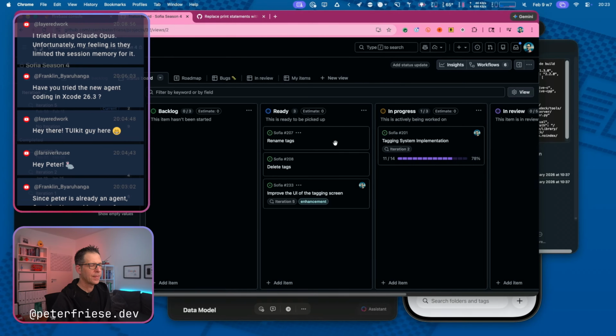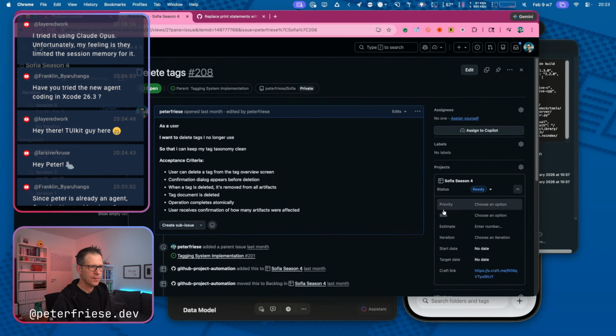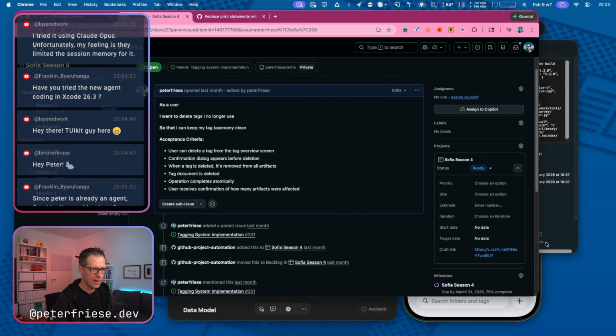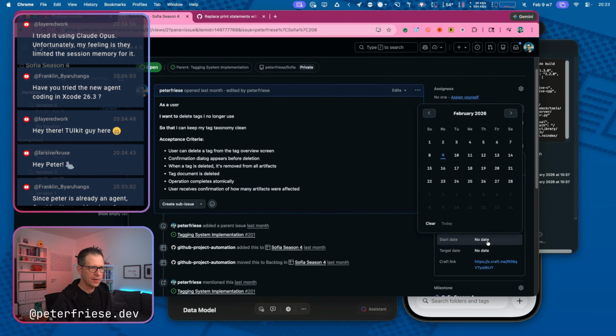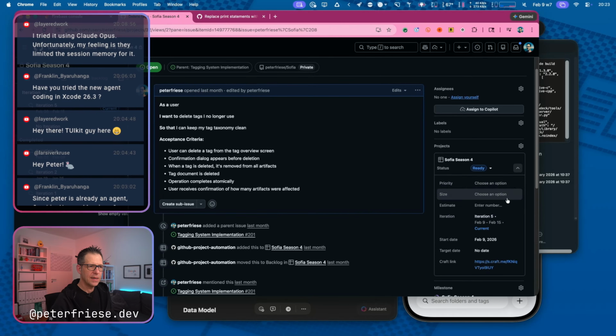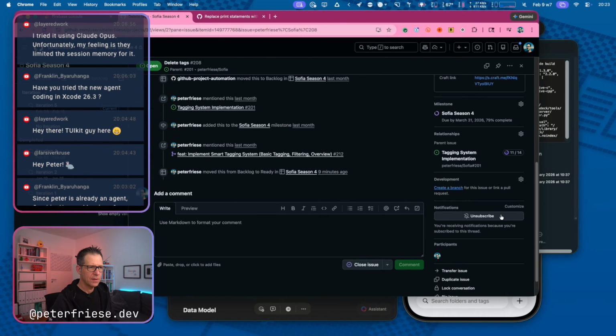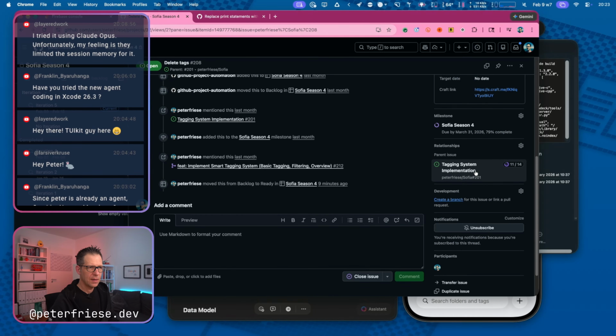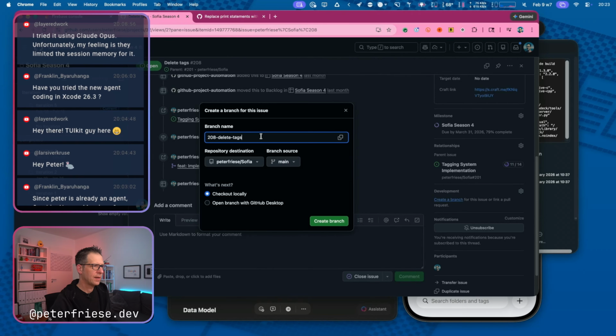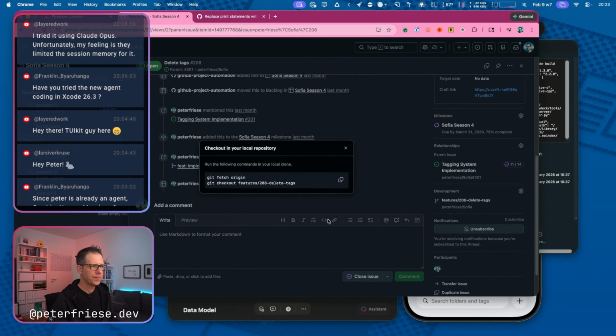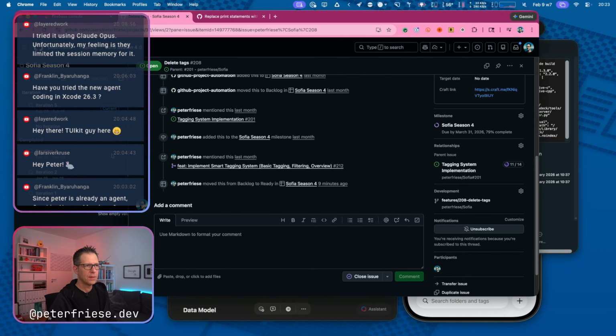So now let's take the deleting tags, and we want to implement that as well at the same time. So now I will pick the same iteration, I'll set the same start date, and then I will say that we need a branch for this as well. Features, and I want to check out locally. Good.